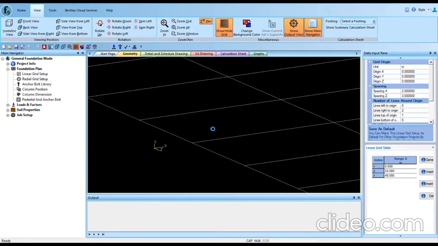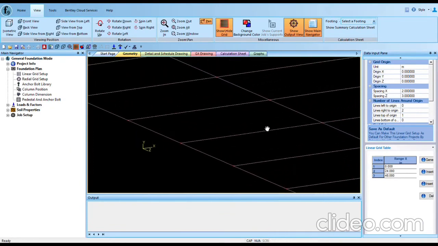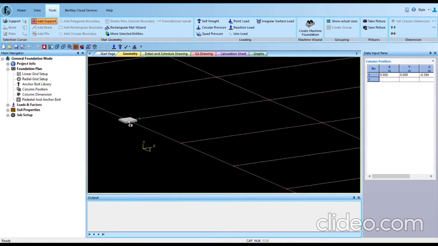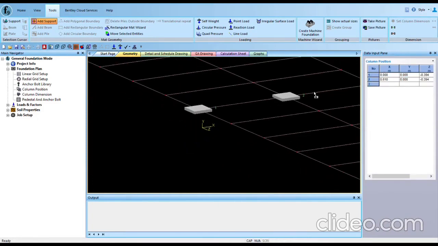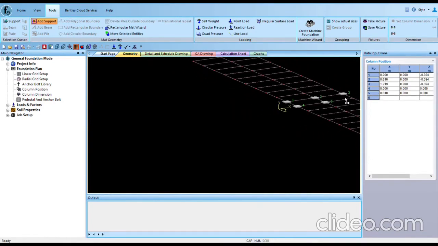You can click on the View tab and pan if you want to move the grid. And then I will enter the Tools tab and add support. I choose 6 points for my support. There are 1, 2, 3, 4, 5 and 6 supports.